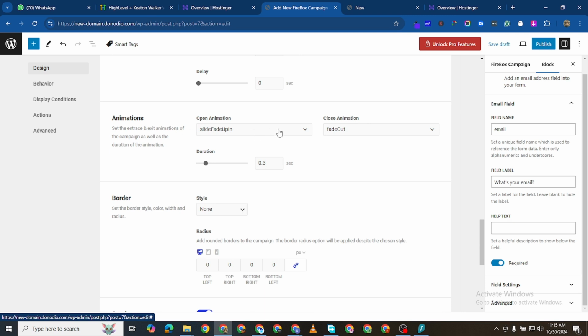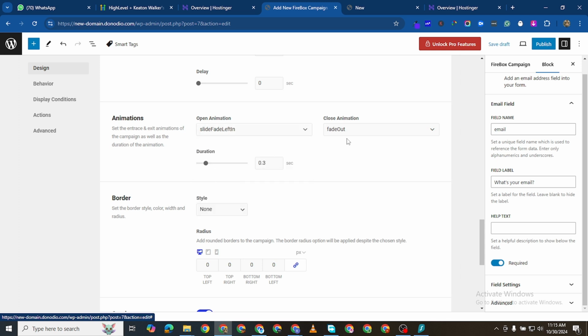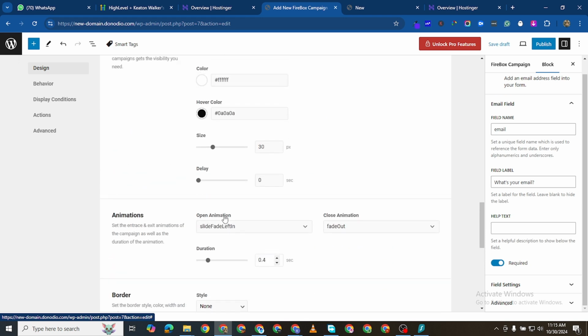So what is the animation? How should it enter? You can see slide, fade, up, in. For this, you cannot change it unless you have the pro version. We can choose any of these, but this particular one is the default. So we can see slide, fade in left, then the close animation, fade out. We'll leave it. We can change the duration of the animation to be maybe 4 seconds, so it's slower.